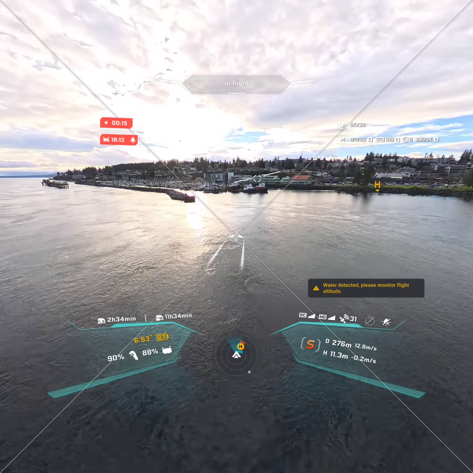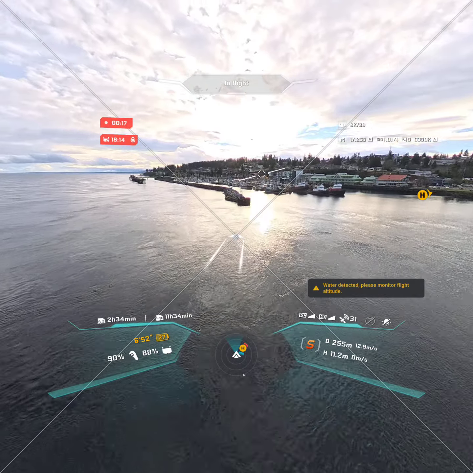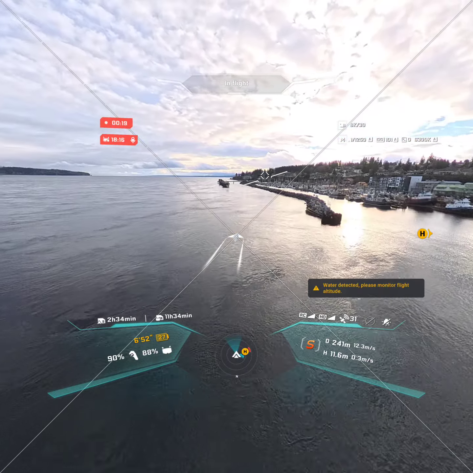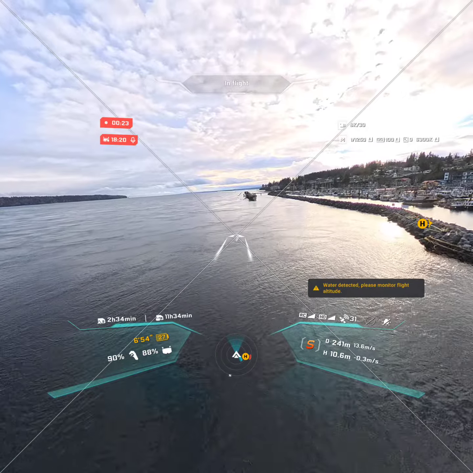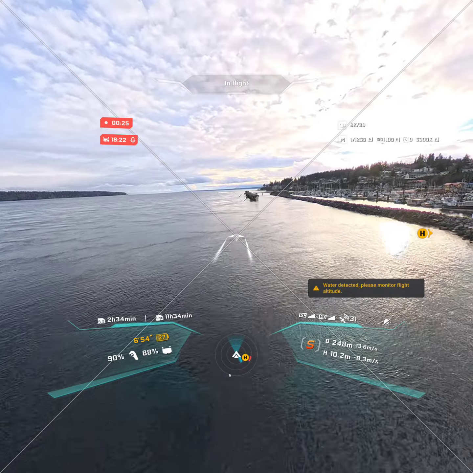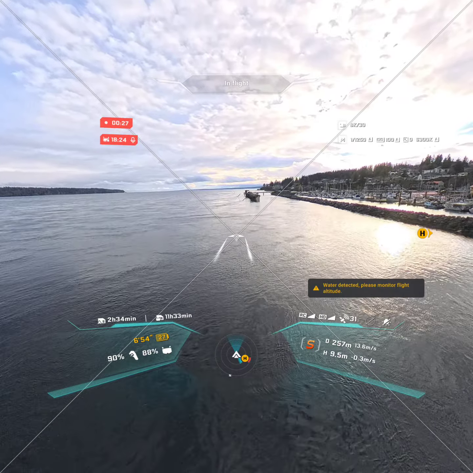I wonder if there's any seals over here. There very well could be. But we're going to go check out Discovery Pier for a second. See what's going on there.